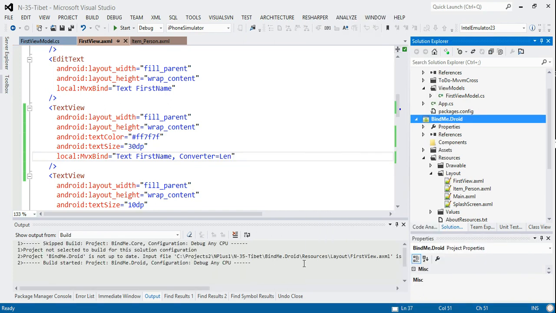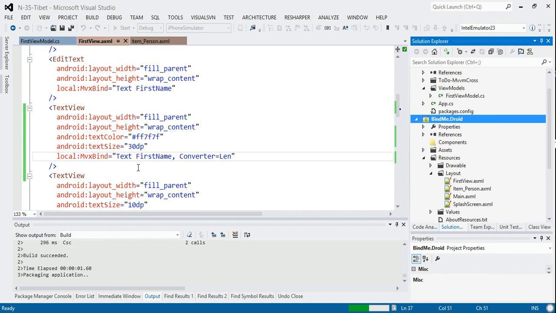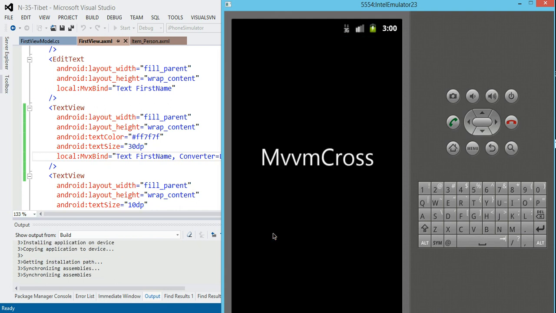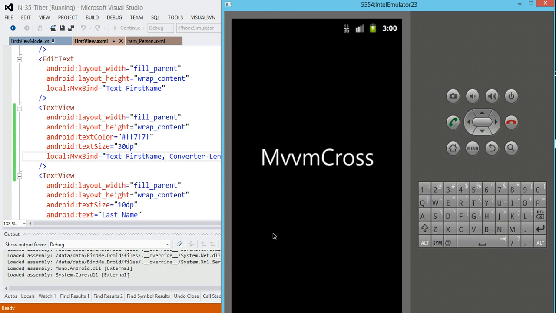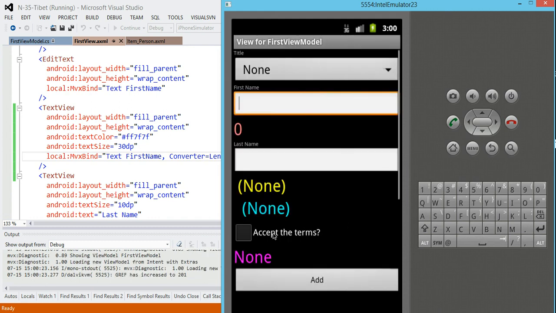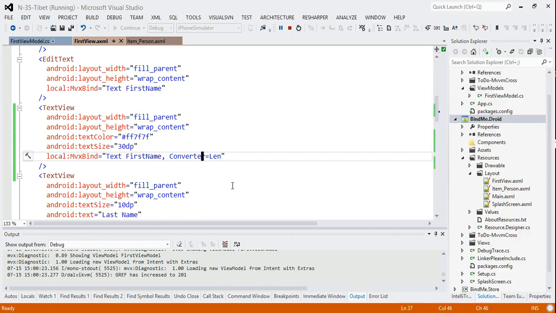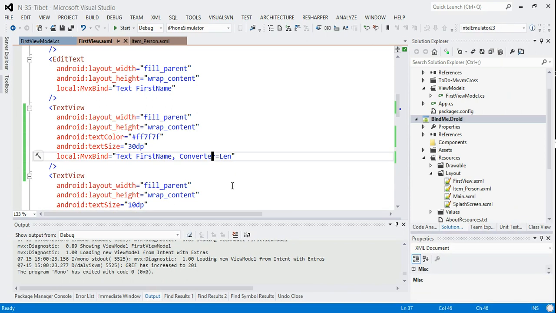Debug, start new, and that will show us, I hope, why we get our value converter applied. So you can see now we've got a length of 0, and if we start typing, then we get our len coming through. However, that syntax is still available to you, and it's still familiar to those of you who use Windows binding.